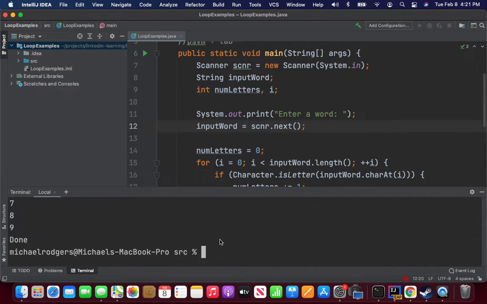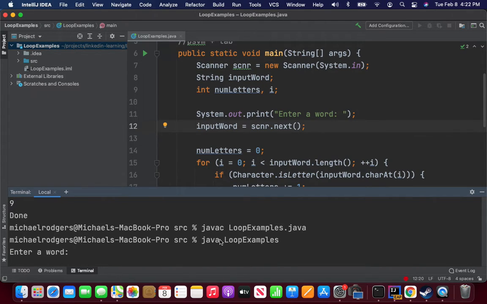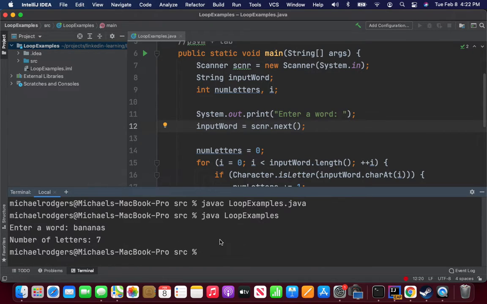Make sure we save it. Enter a word. You guys have a word for me? It must be a hard word because y'all are having a hard time. Bananas. What's that? Bananas. Did I spell it right? You guys are not grading me on spelling, right? Yeah, no, you're good. All right. Number of letters is 7.